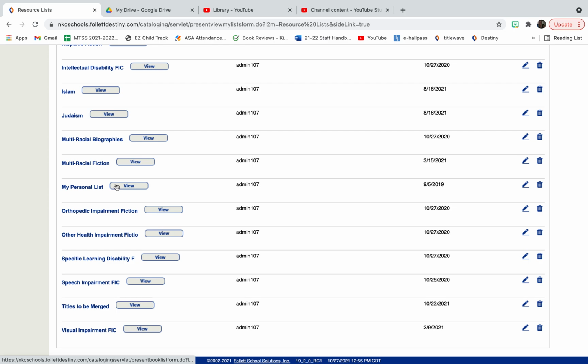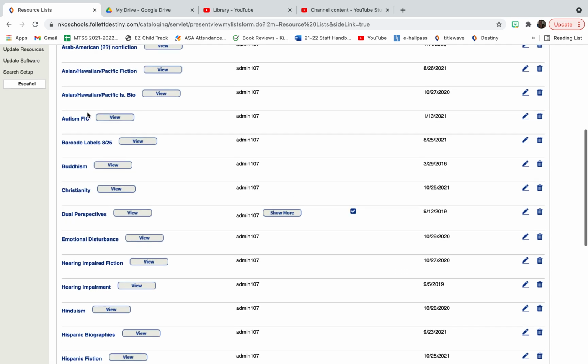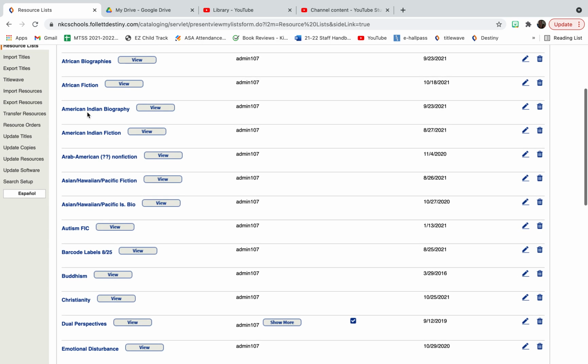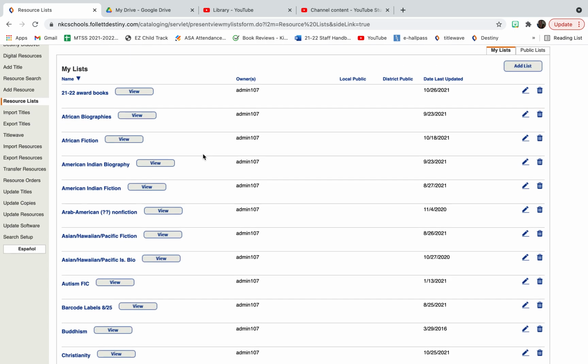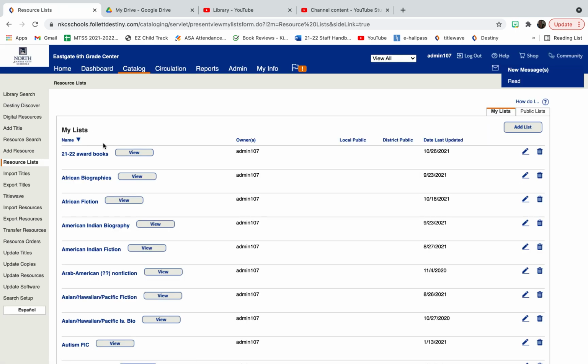When we import new records from Follett or our other vendors, I make sure that they are being accounted for, each book. At the end of each year, we have to submit a diversity analysis and a collection development plan. So we like to make sure that all of these books are falling into their categories. So I know that right now, currently, I have 316 books that I have added into my African biographies list.